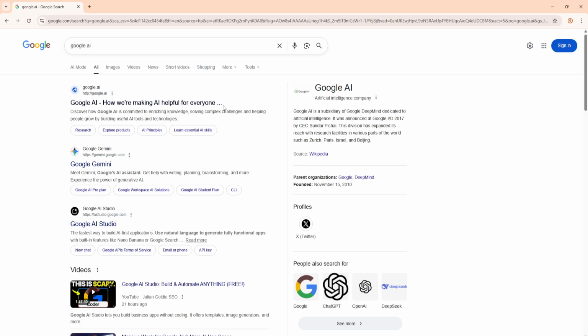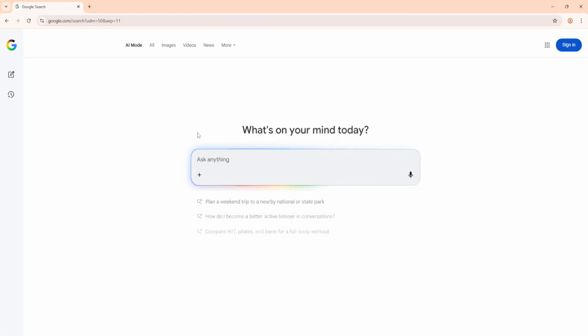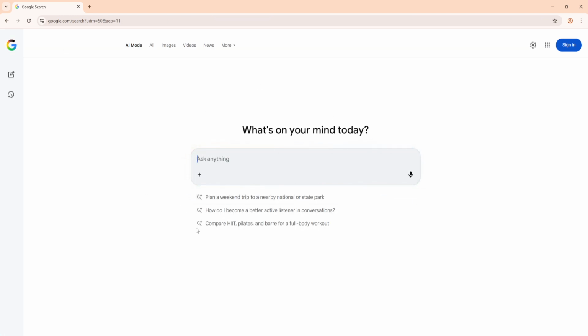looks correct. On the results page, look for the link titled Google AI, how we're making AI helpful for everyone, and click it. This takes you to Google's official AI site. It's the central hub where Google introduces AI capabilities and links to features that may be available in Chrome, along with announcements, demos, and sign-up paths for experiments.